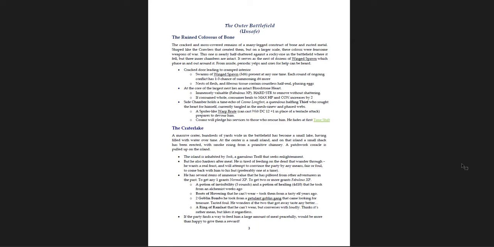Maybe not. But one of the things that I wanted, this is sort of ambiguous, right? Cracked and moss-covered remains of a many-legged construct of bone and rusted metal is shaped like the crawlers that created them. Well, in my world, I kind of know what that is, but you guys can use whatever you want. So I like the idea of leaving it more ambiguous and letting you take it the direction that you want, rather than being like, this is exactly what this is. You get enough of what it actually is to use it, right? But it's more ambiguous, and that might be fine for your players, too. Maybe the characters don't know a lot about this, and so they're just like, it's just this weird, bony, steely colossus that's overgrown and has this warp stuff.